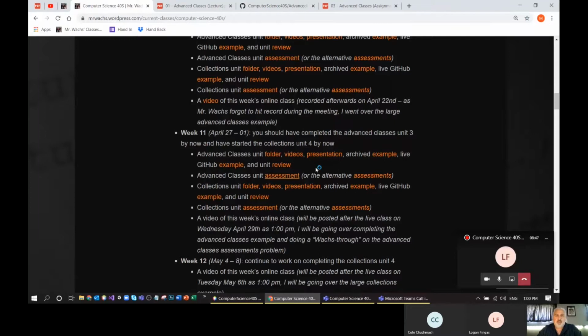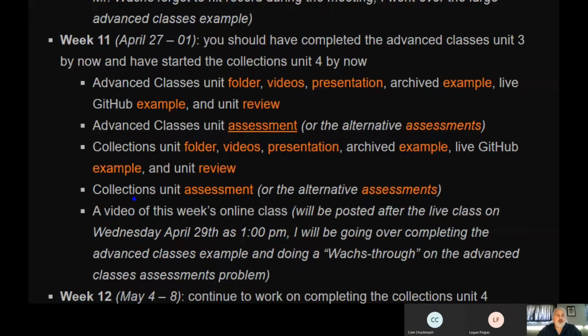This week's agenda, which I will record and post after this class, is to complete the advanced classes example. There's only a little bit left to do from last week, and then I'm going to do a walkthrough, completely going through the actual problem for the advanced classes unit, the one programming problem. Feel free to jump in and ask questions, but I'm going to go pretty quickly. You can always go back and rewatch the video if you want to do that assessment and complete the unit on advanced classes.